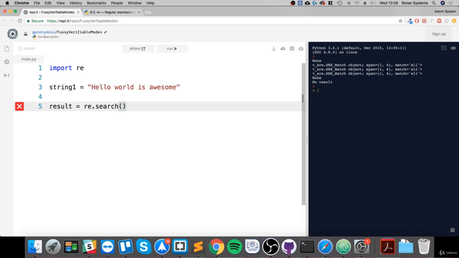The pattern we're going to be using is r, and what we're going to be doing is checking if the word world exists and getting the words before and after. So we just put world, dot asterisk question mark dot asterisk, close the quotation marks. Now specify the string you want to search in. Finally the flags: re.M, you separate all flags by a vertical line, the pipe, re.I.